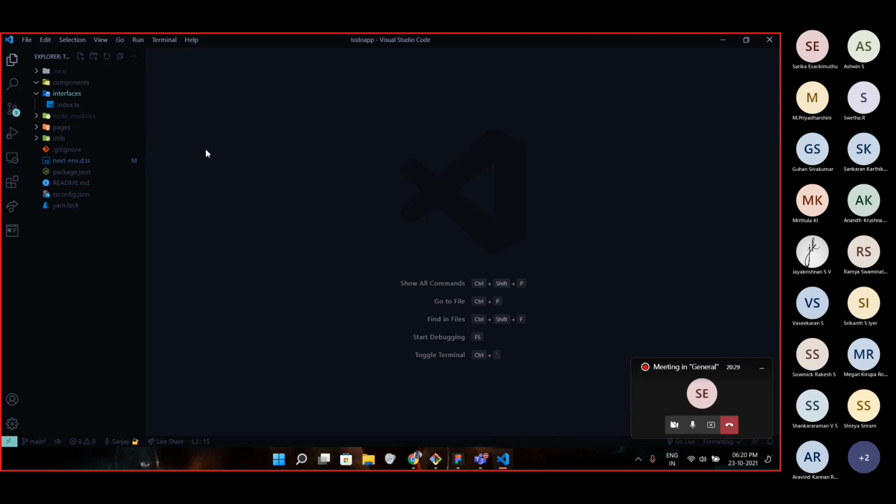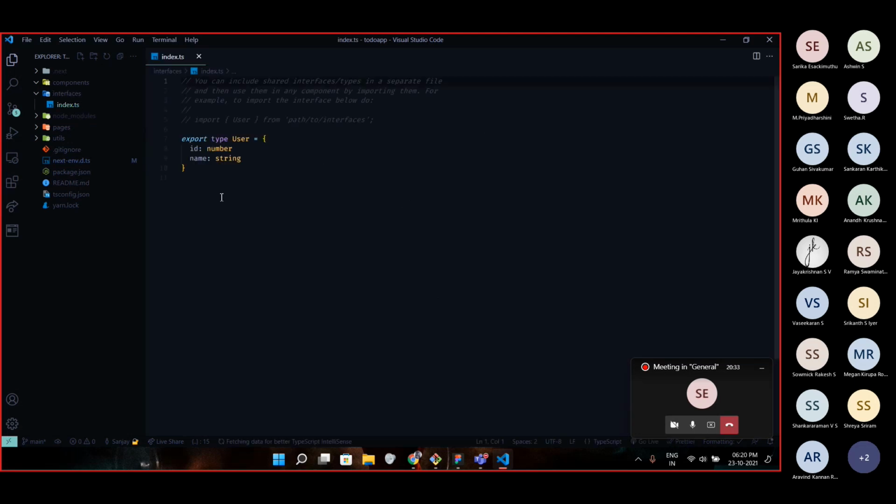The next folder is interface. What the interface folder contains is interfaces. Since in the last class I explained interfaces and types, this file purely consists of the interfaces and types that you are going to use throughout the project. Every interface and type should be defined in here and then imported from here. You should not rename this to any other name. It should be index.ts.